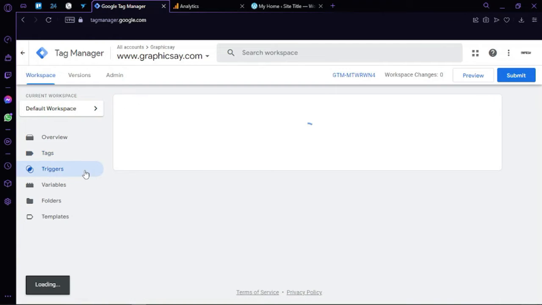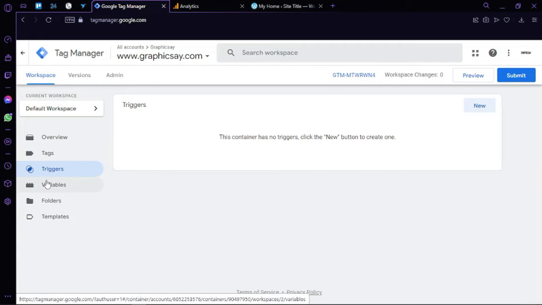Triggers allow you to control when a tag is fired on your website. For instance, you could use the built-in All Pages trigger to add a tag to every page of your website, or you could create your own triggers. Maybe you want to track people clicking on the announcement banner you have at the top of your website. Or maybe you want to fire a specific tag at a specific time. You can do all this by creating triggers and applying them to your tags.